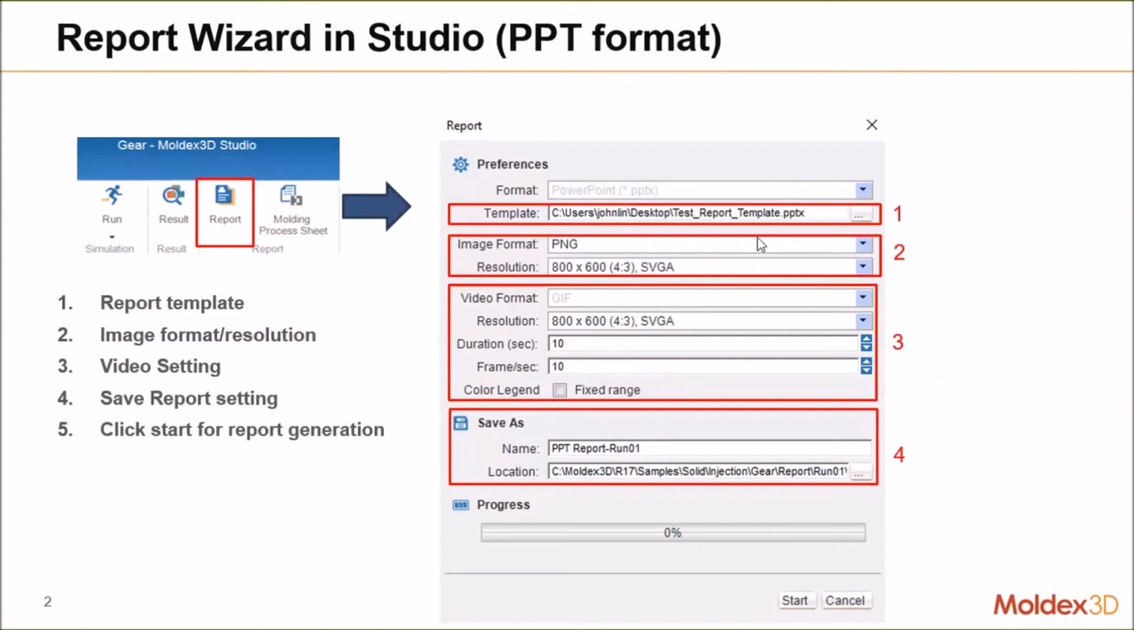And once we select the template we want, the next one, we can set up the image settings. For example, the format for the image could be PNG or JPG or others, and also what is the resolution for each image.